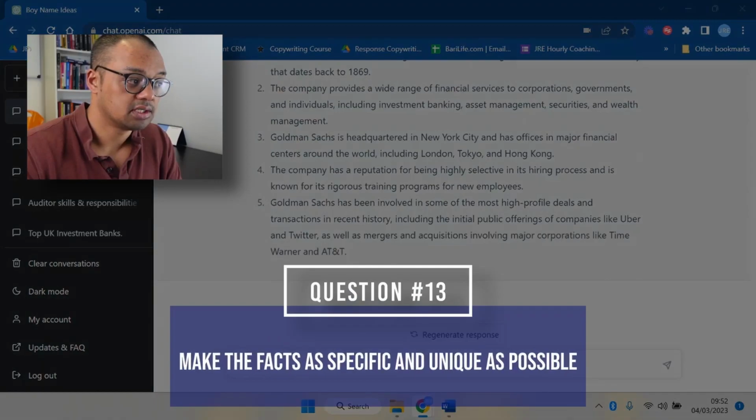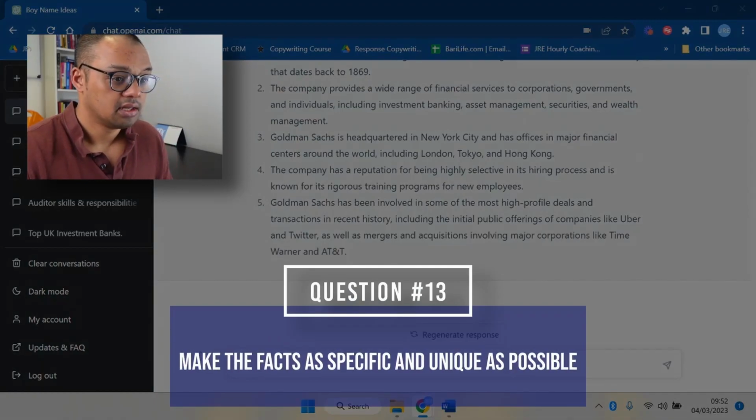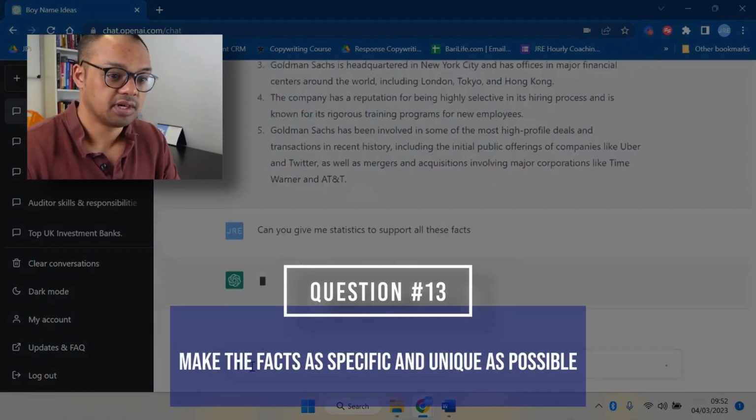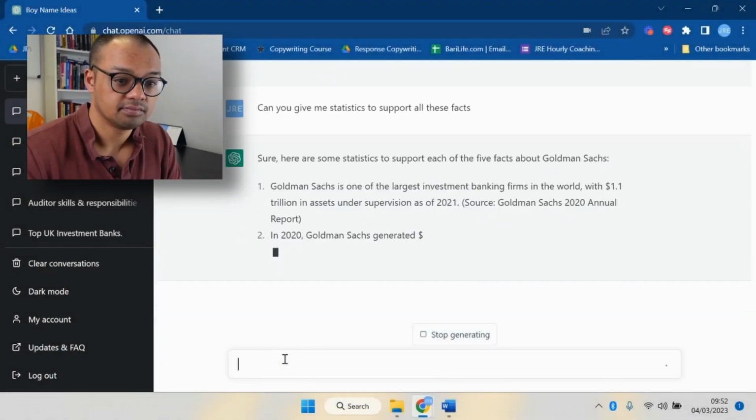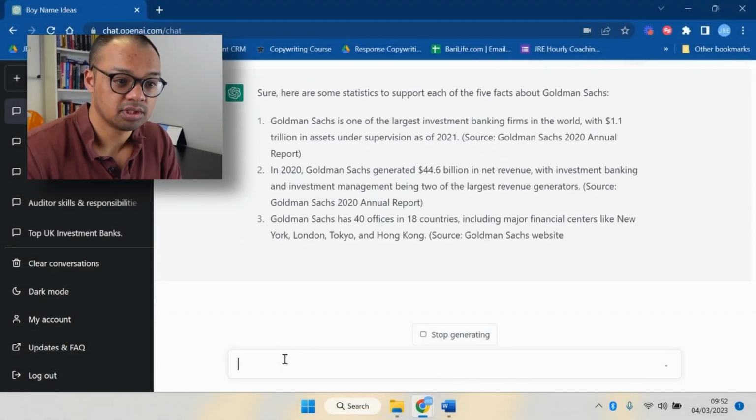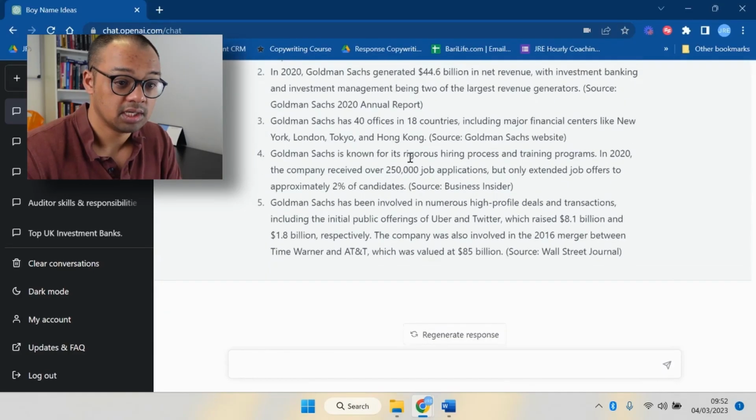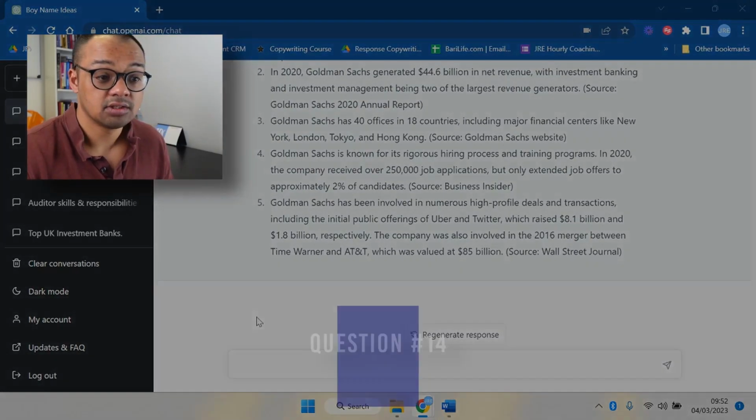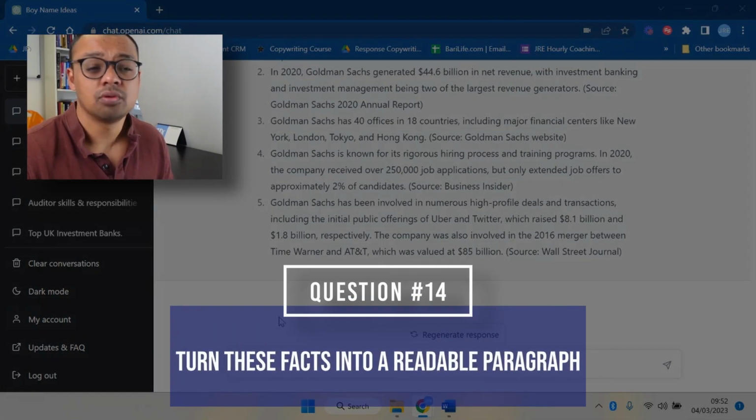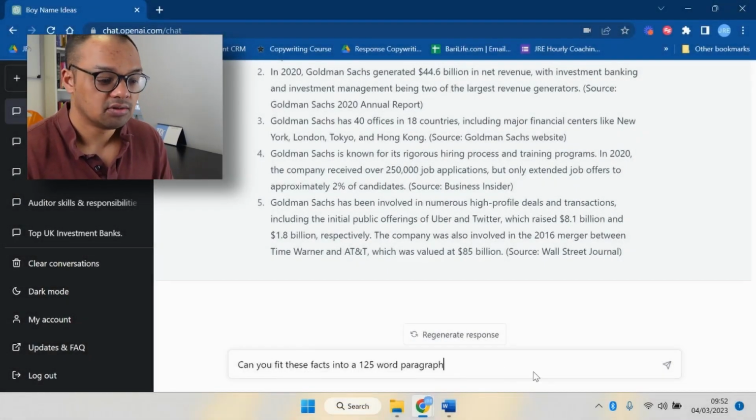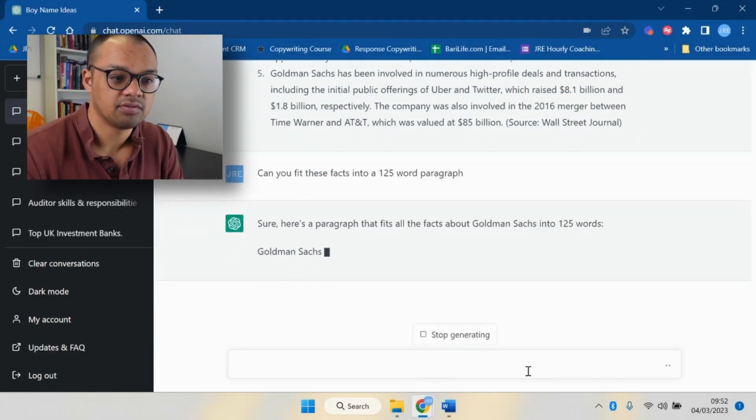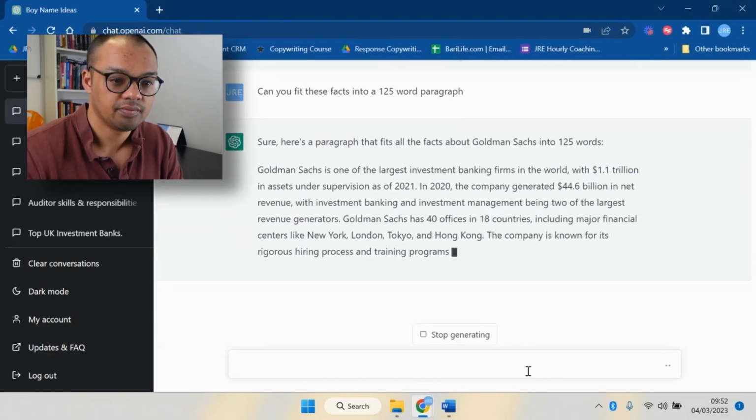Then I might turn around and say, give me statistics to support these facts. It does, and it provides more detail. You'll notice it will just go back to 2021. It sources them sometimes as well. Then I can turn this into a paragraph. So when I'm talking about why this company in a cover letter, I generally want it to be about 100, 125 words. So say, cool, take all these facts and put them into a 125 word paragraph.